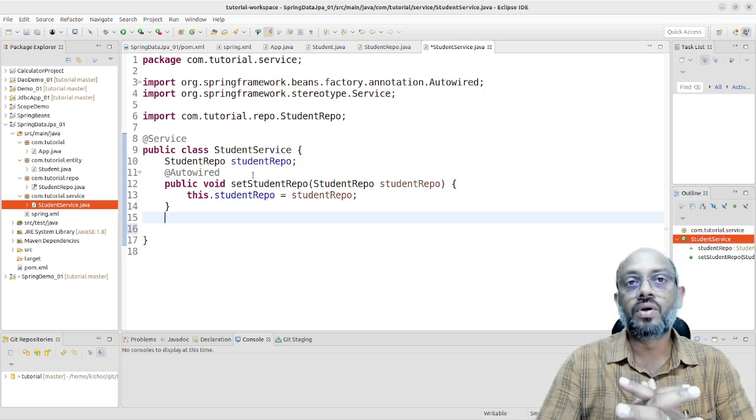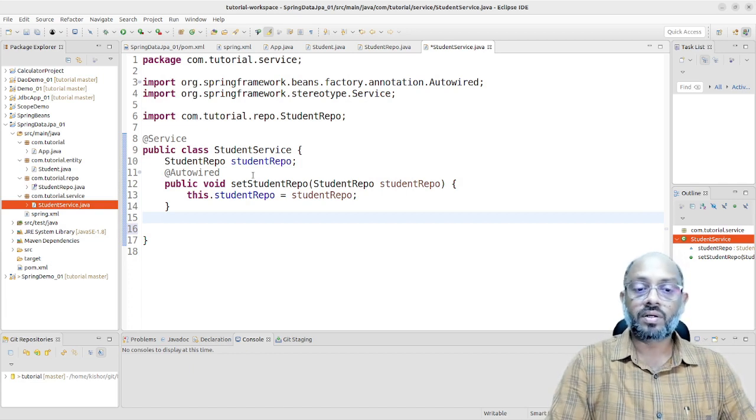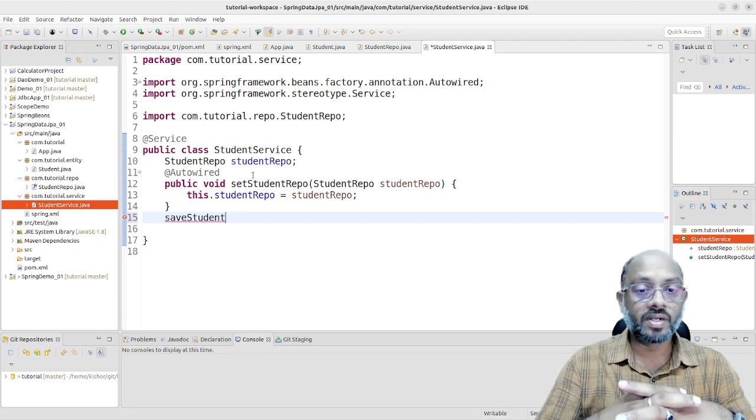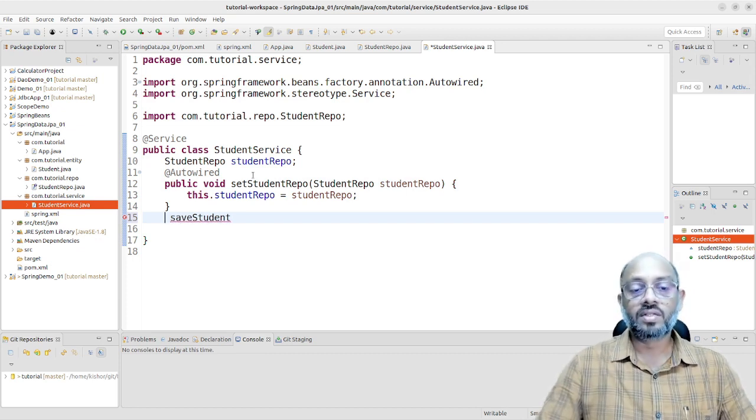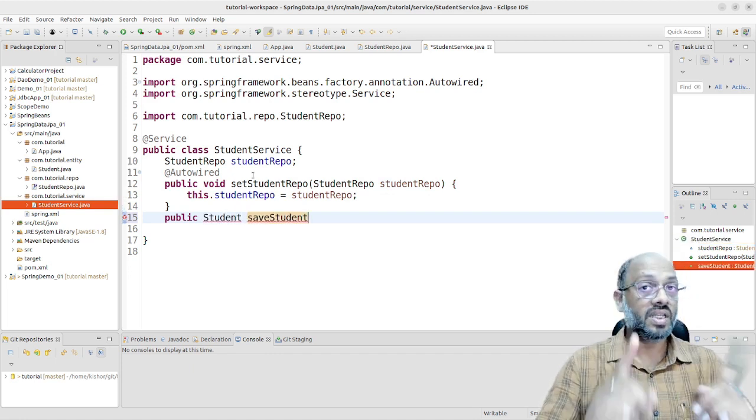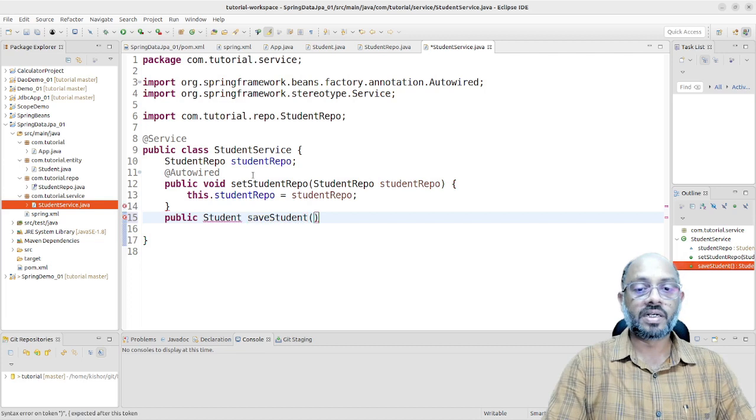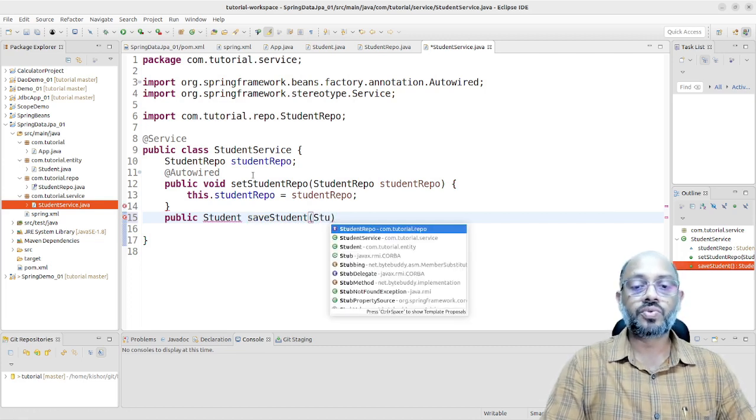Okay, what operations is the business expecting on this student object? As of now, I'm going to have only a single operation, that is save student. This method, let us say public is the access, the return type is the saved student, and the argument is again the student which you want to save.